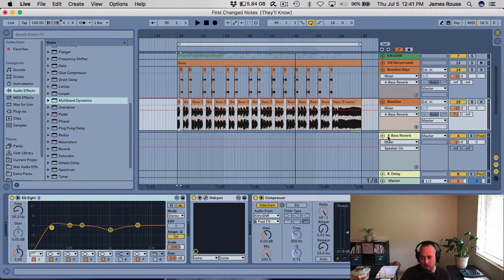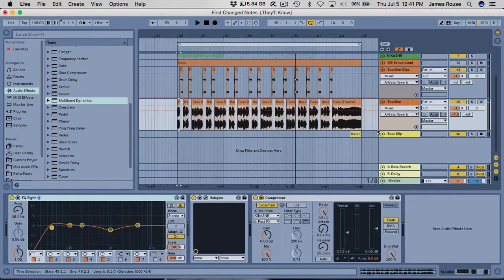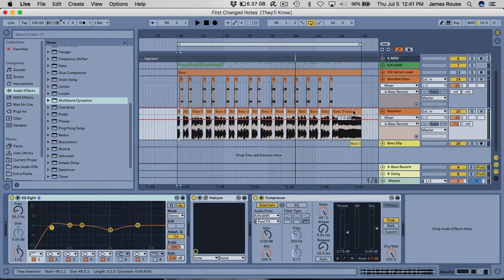So you can see, that's how we arranged the bass, programmed the bass, arranged it, and then processed it.